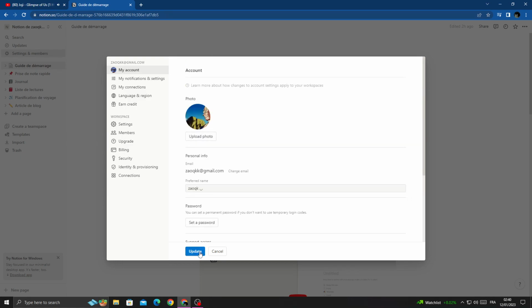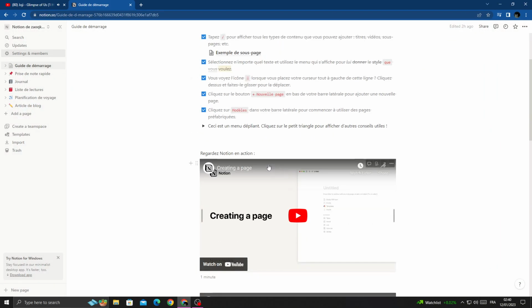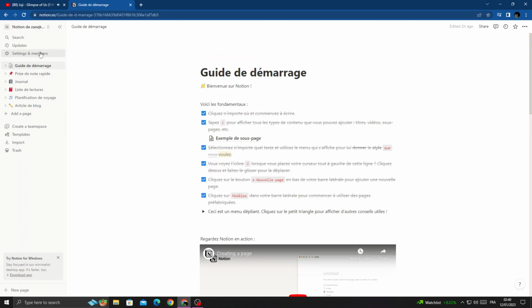and now click update, and that's it. Now just go back, it will be saved.